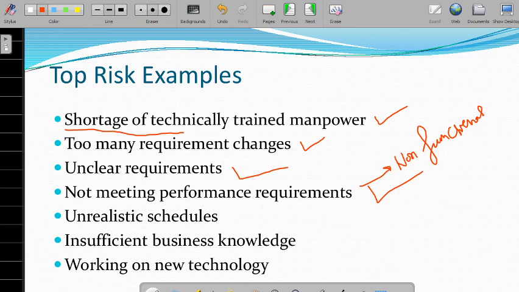If the number of users is more and the particular software is a bit slow, or is not working properly, then it is not meeting the performance requirement. Then unrealistic schedules, where the schedules do not look realistic. And insufficient business knowledge. Then working on new technology. If in the project they are using any new technology or any new software, then it may take some time to use the new technology. So these are the top risks that we can consider in software development.